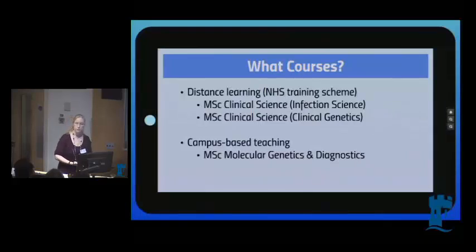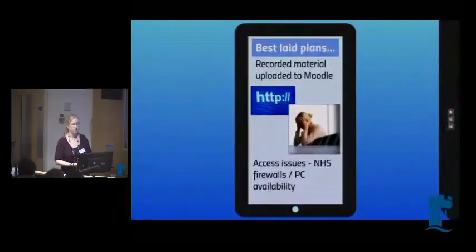The campus-based teaching that I'm involved with is another MSc course in molecular genetics and diagnostics, which I started in 2006 and still teach on heavily, and that's the course that's really been improved, I think, with some of the technology and the approaches that we've been using for the distance learning courses.